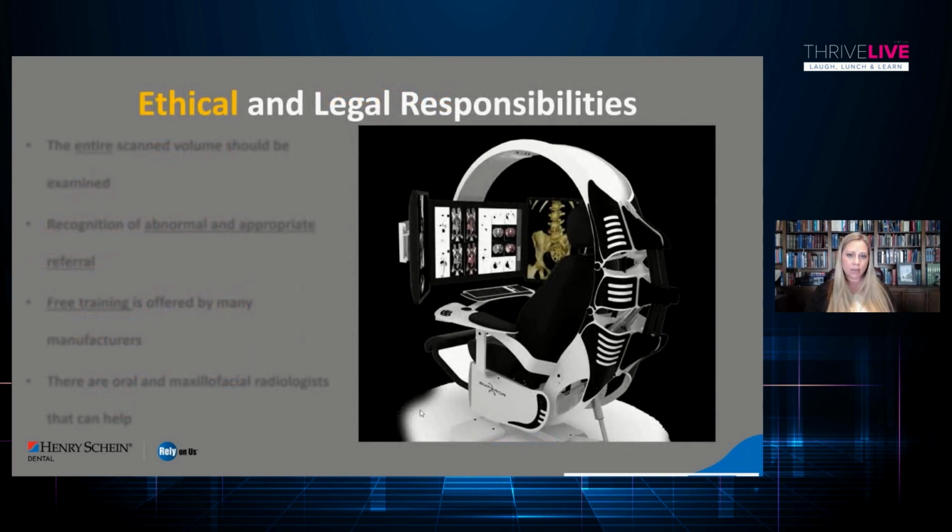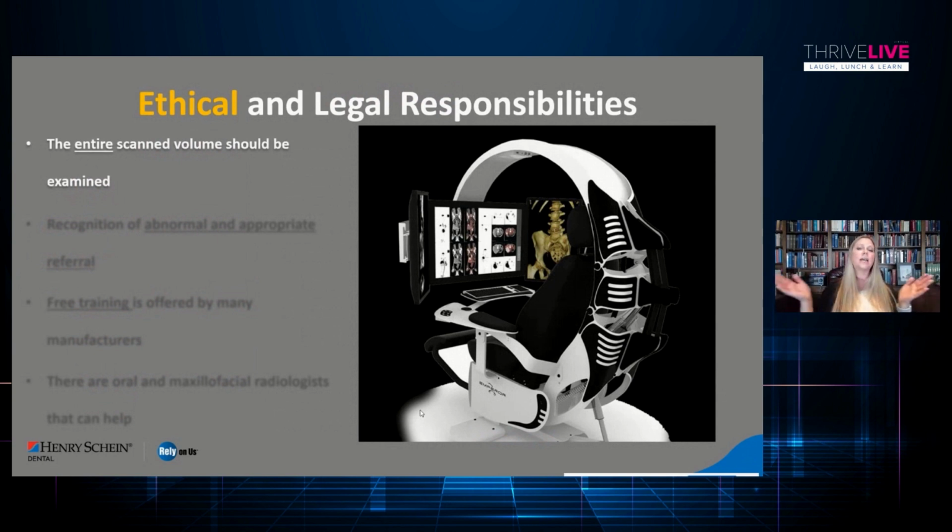Now, I do have to put in ethical and legal responsibilities. I know people are very concerned about it. What is our ethical and legal responsibility as dentists? Well, the entire scan volume should be looked at. That's why we look globally first and then we move more locally. Many times we just want to look locally. We want to just look at the teeth and we ignore everything else in our scan. But it's very important, especially to your patient, that you evaluate the entire volume. We want to be able to recognize abnormal and refer appropriately as well.